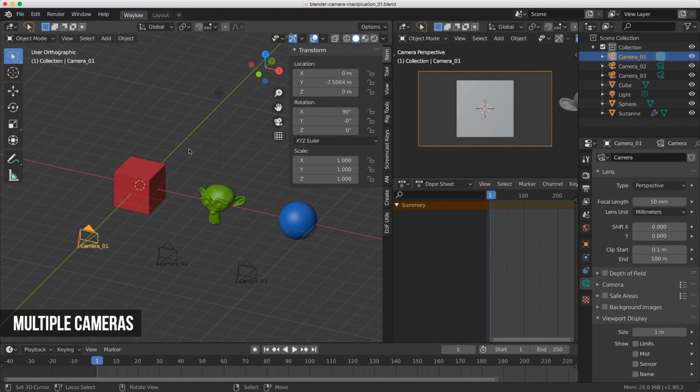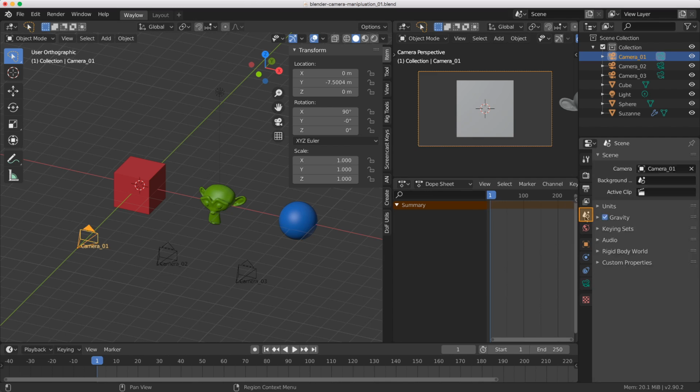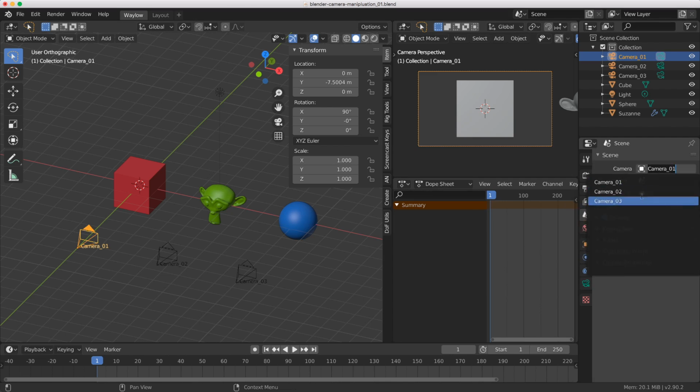So what if you have multiple cameras in your scene? How do you tell Blender which camera that you want to actually render from? Well, there's a few ways to do that. As with many things in Blender, there's always many different ways. If we go over to the scene settings over here, the one that looks like the 3 objects, you've got your camera up here. And you can choose whatever camera that you want.